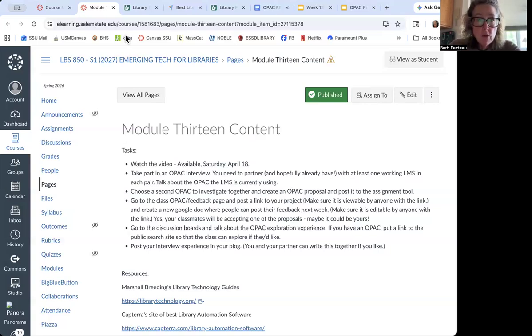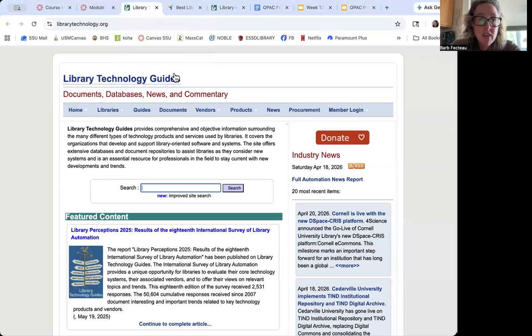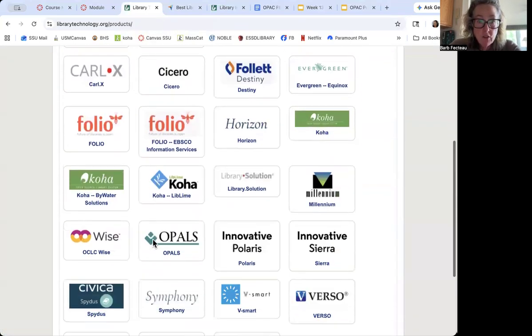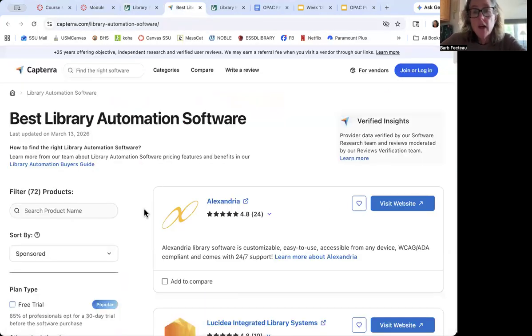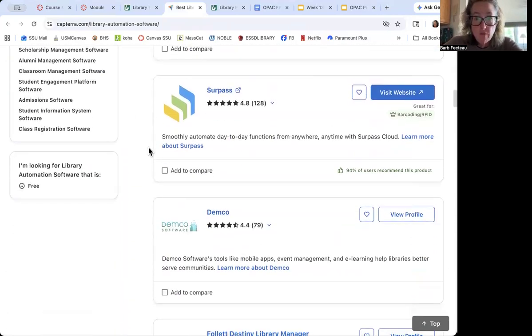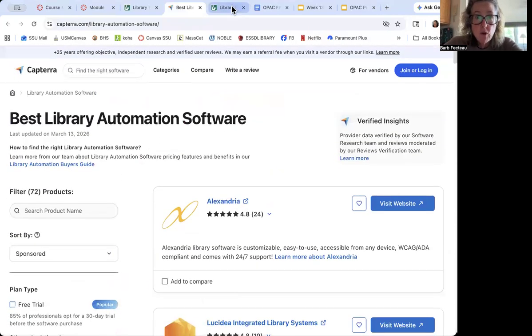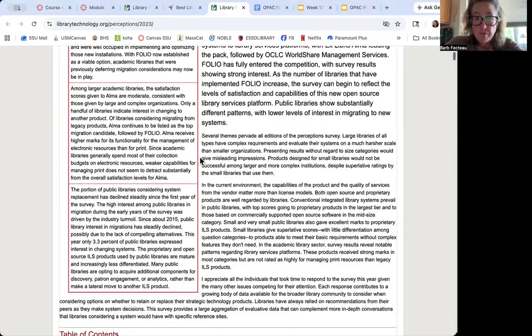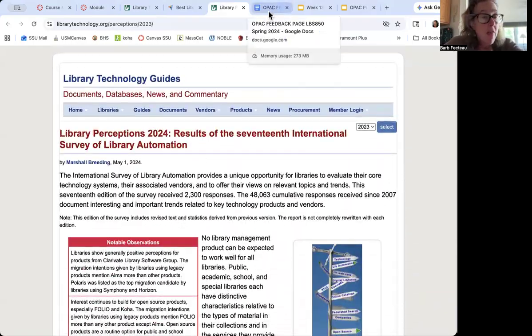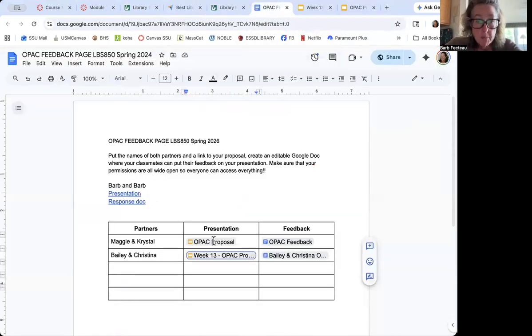The resources this module are pretty basic. We've got the Library Technology Guides, and if you go over here to products, that gives you a list of different formats that you can use. Then we've got Best Library Automation Software, which is kind of the same thing in a slightly different format. And then the Library Technology Guides has a survey based on user information that you can look at. Once you complete the assignment, you can post it up here.